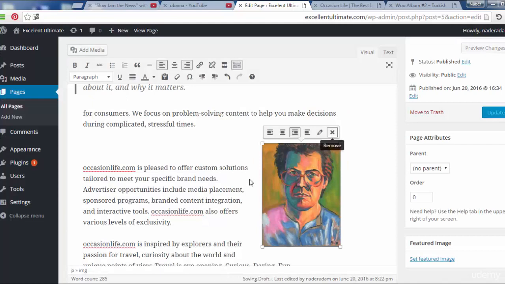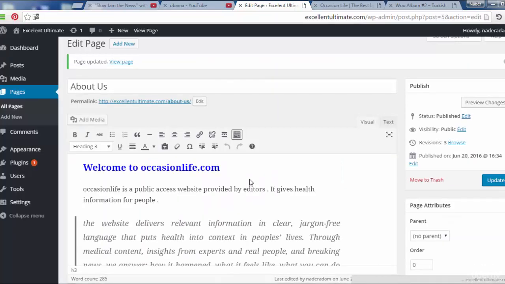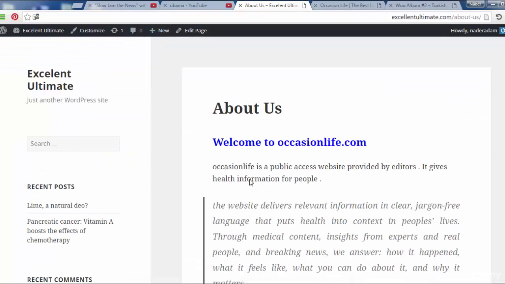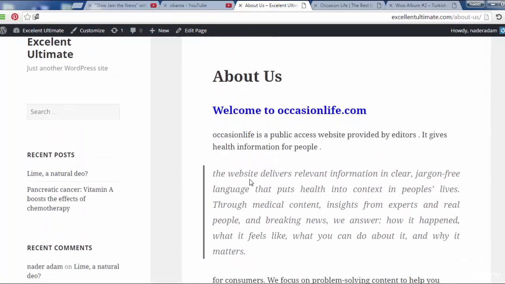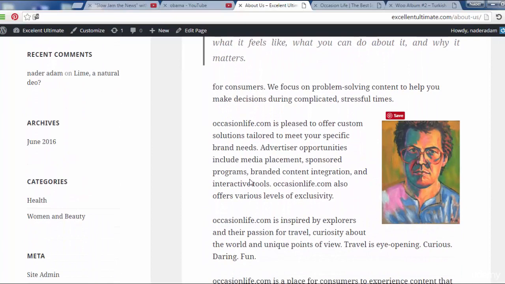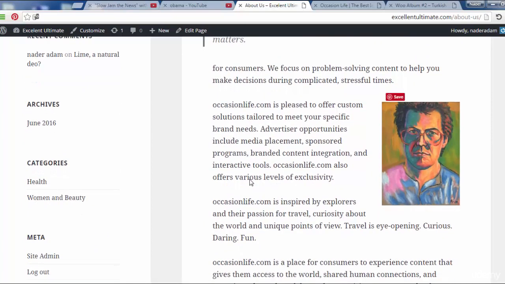Update. And if I click here, I will remove the image permanently from this page. That's all for the page. Let us update it, then click view page, or from here, from the sidebar. And this is the About Us page. And this is the image. That's all for this image, as you see here.